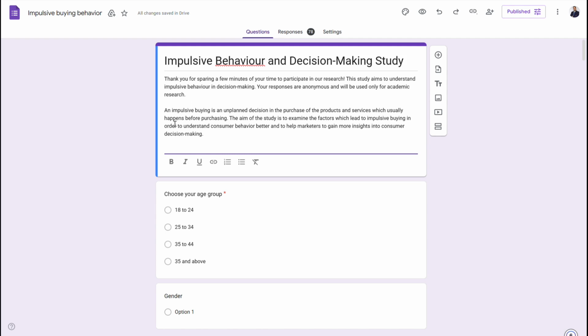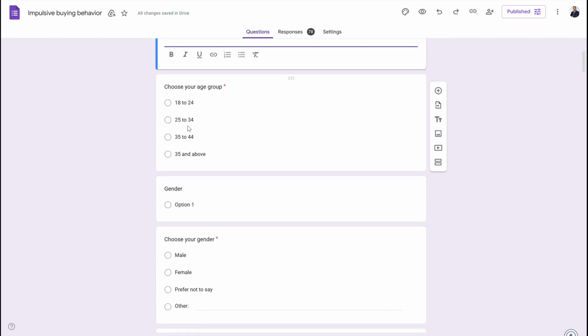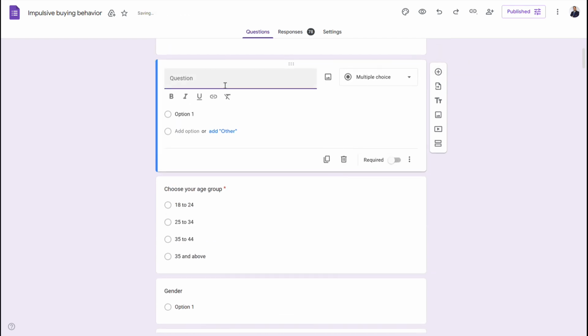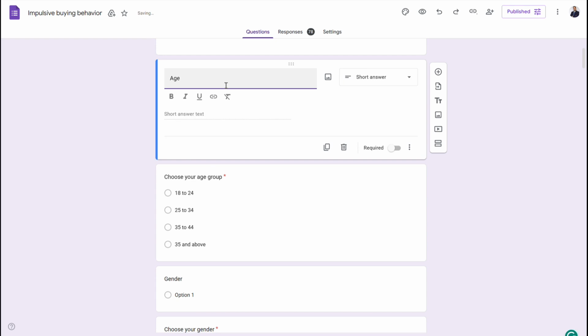Now let's move to the demographics section. This is the foundation of your dataset. Many beginners underestimate this part, but these variables are extremely important because they allow you to perform group comparisons and heterogeneity analysis later. Let's design this properly.